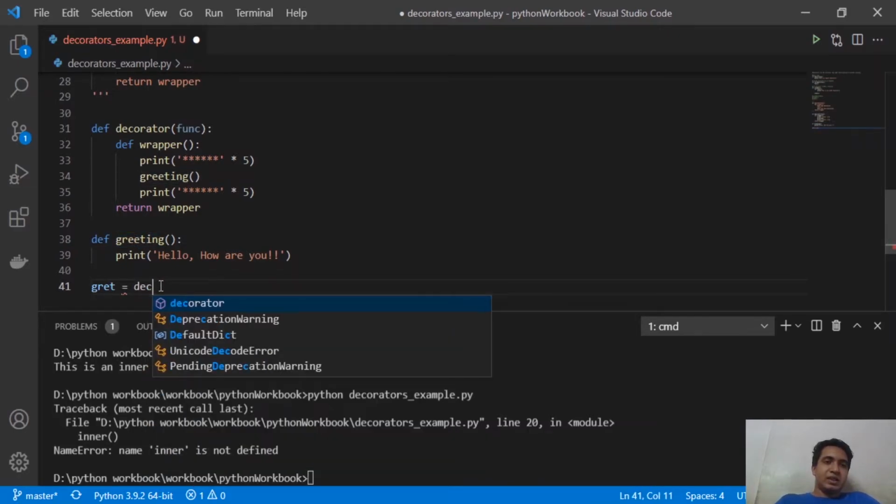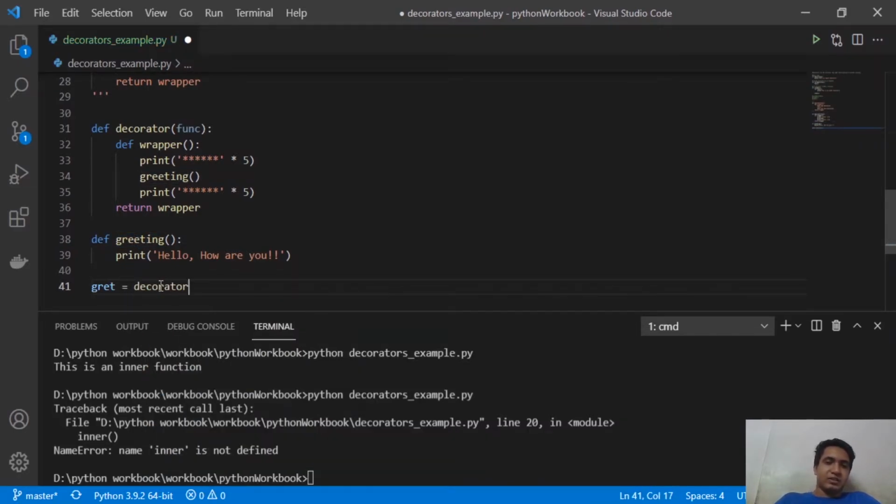So first we call the decorator. Now what does the decorator take as an input? This greeting. So we write greeting without the parentheses. Okay, we don't use the parentheses over here. We don't do that.